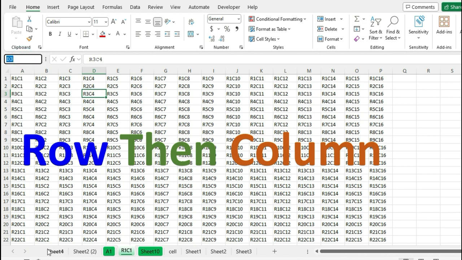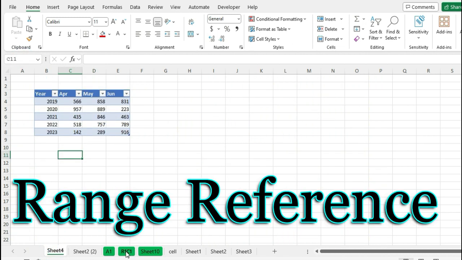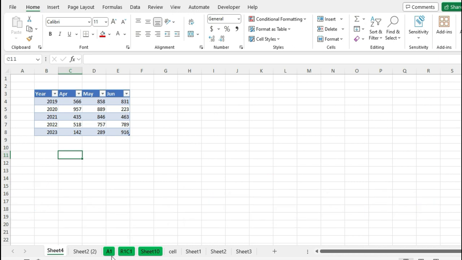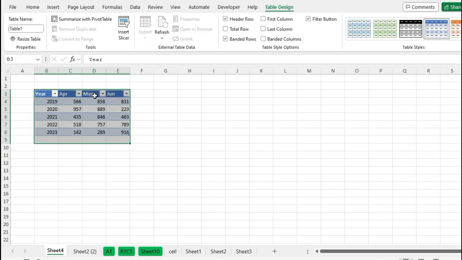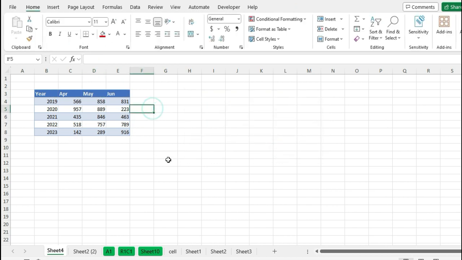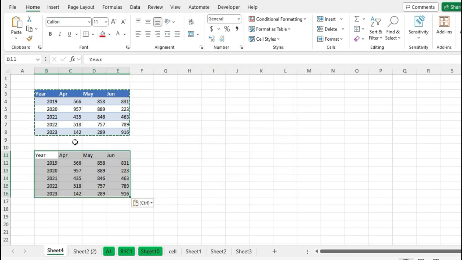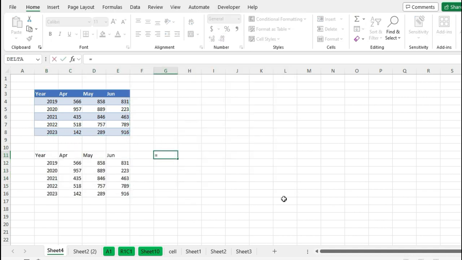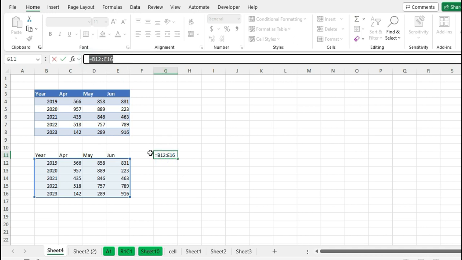Sometimes you can hear the phrase range reference. A range reference in Excel is a block of two or more cells. A range reference is represented by the address of the upper left cell and the lower right cell separated by a colon. For example, type an equal sign, then select this range of cells. This is our starting cell and this is our ending cell, and we will call it a range reference.